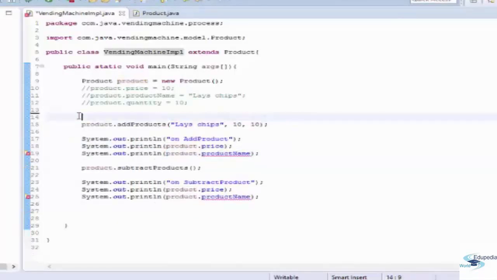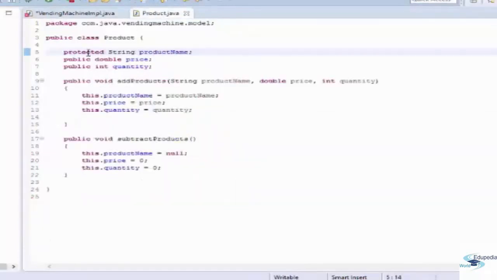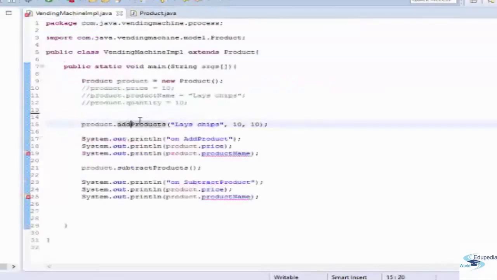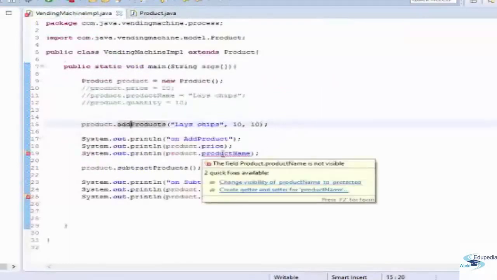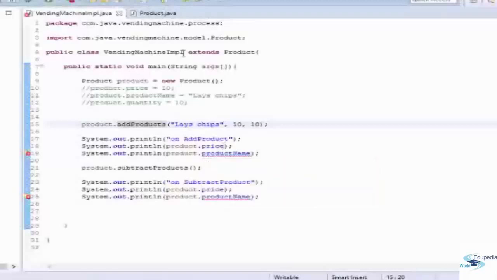I'm just removing it as of now. So now I have shown you how to make it protected. Now let me make it default. If I'm making it default and I'm going back to my previous one, again you can see it's giving me an error. That's because the default can only be used in the same package.